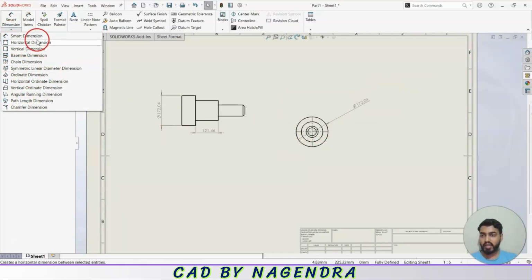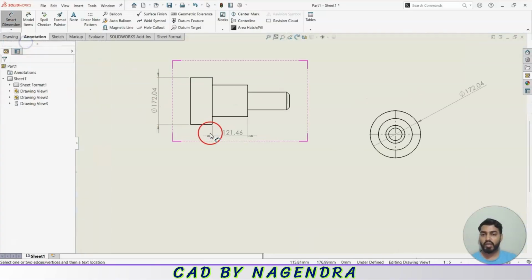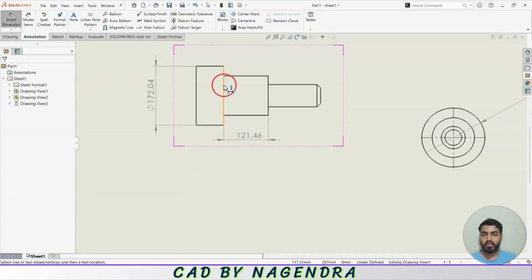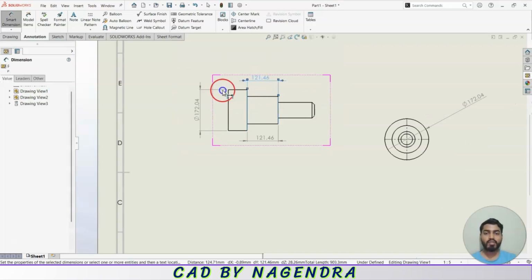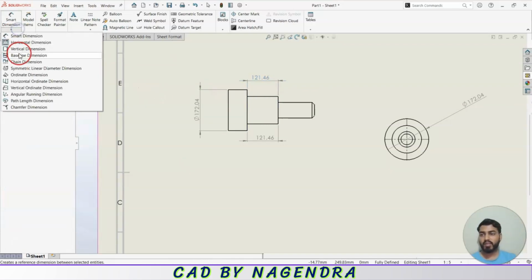Now, similarly, we have individual options. If you want only horizontal dimension, we can go for only horizontal. Now if I select a vertical line it won't come, so you will only get a horizontal dimension. So like that, different types of options are there. Usually we won't use all these things, mainly we will directly use smart dimension.